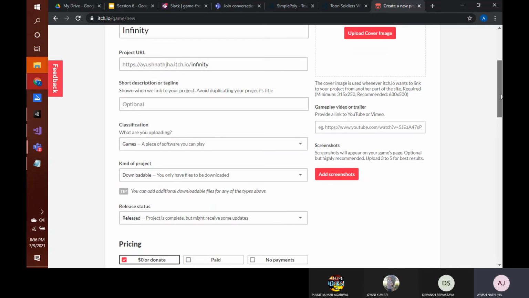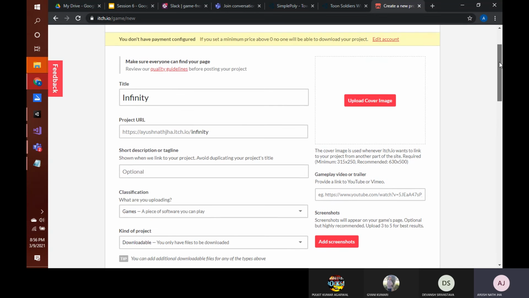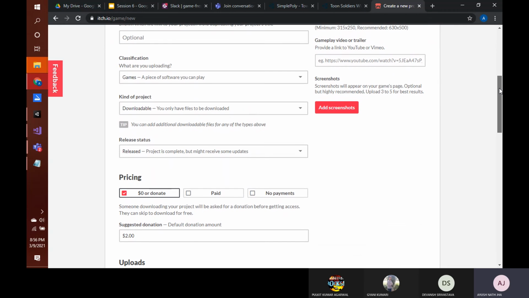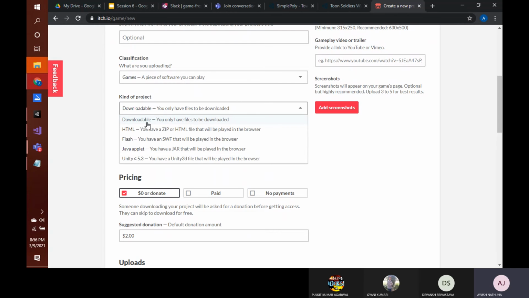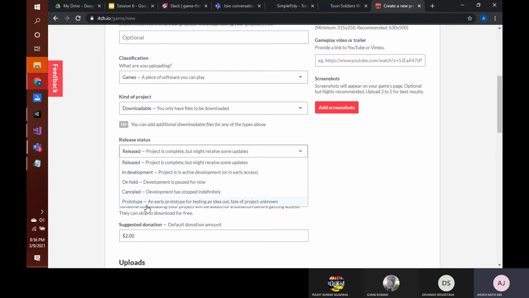Just like you have Play Store games, it is the same thing: you are hosting your game and showing people a preview of what the game is like. What kind of project is it? It is downloadable, not HTML or Flash. Then what is the status of the project? Even if the project is in development, you can add it here.